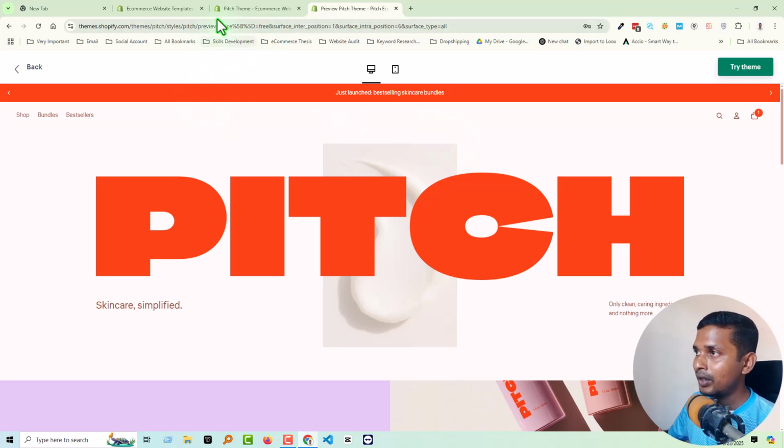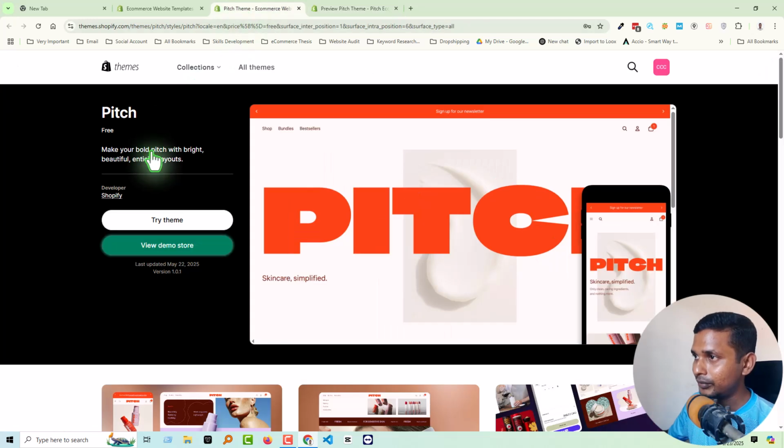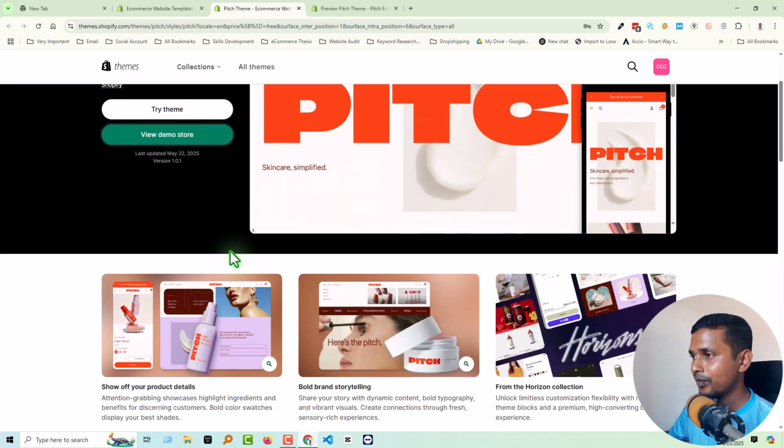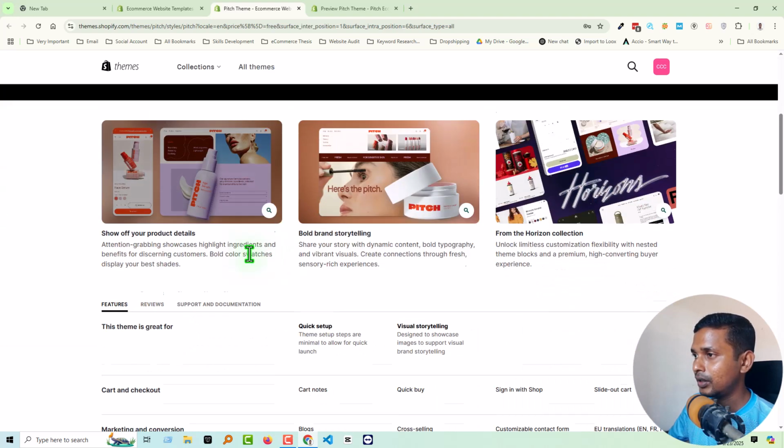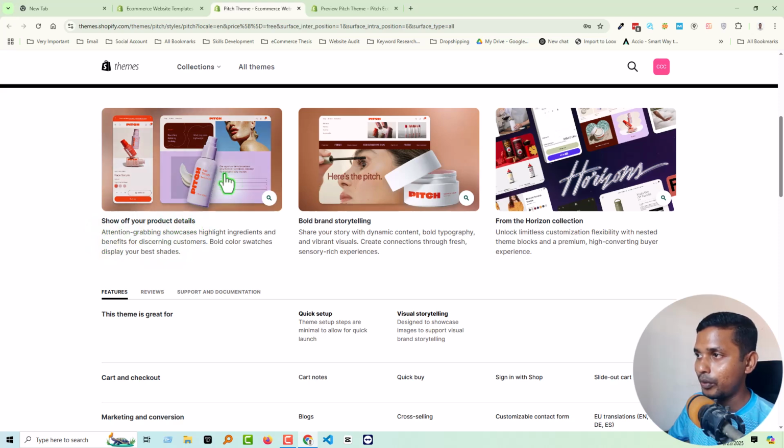Okay, and now we are going to the details page of this theme. It's developed by Shopify, so you can use it without any hesitation about security. It's very secure and a well-coded theme. This is the first version of this theme. And show up your product with details, bold brand storytelling. If you like bold type text or bold typography, then it's perfect.